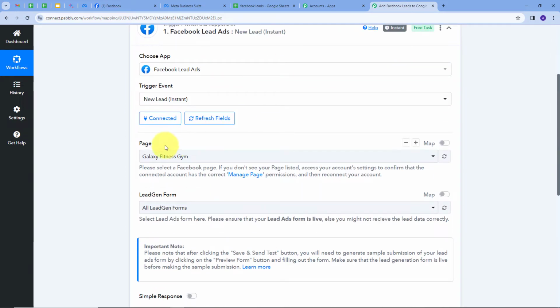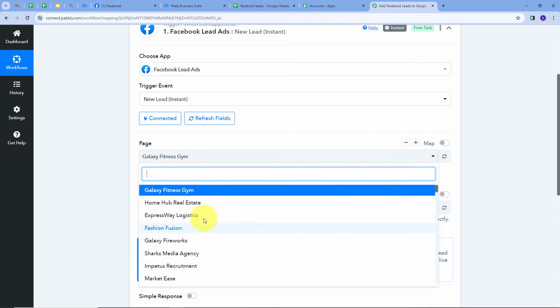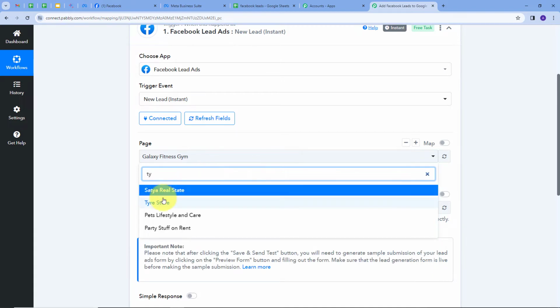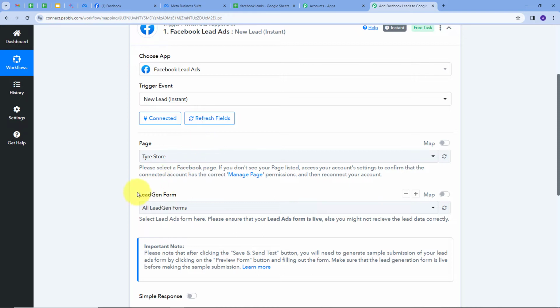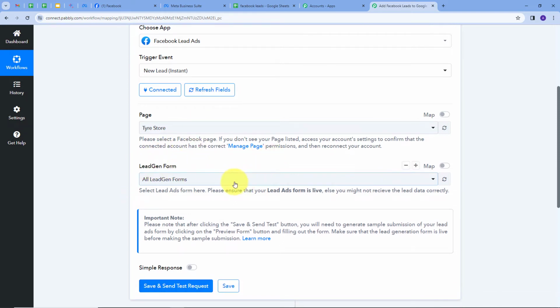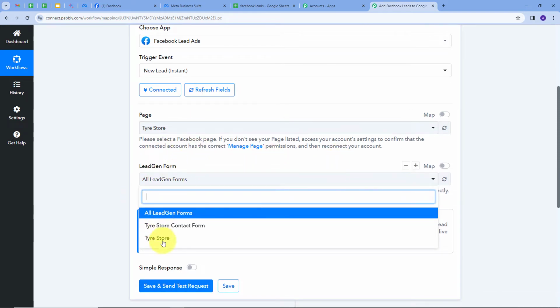First I have to select my page. For that, I'm going to open this tab. In this tab, you will find all the pages that are connected with your Facebook account. Here I'm going to search for my Facebook page, which is Tire Store. So I'm going to select this. Now I have to select my lead generation form. So I'm going to open this tab. In this, we have these 2 forms that are connected with my Facebook page. So I'm going to use this Tire Store Contact Form.